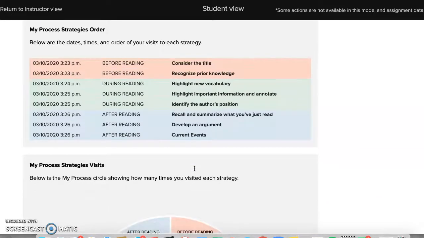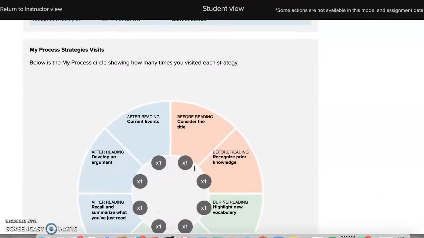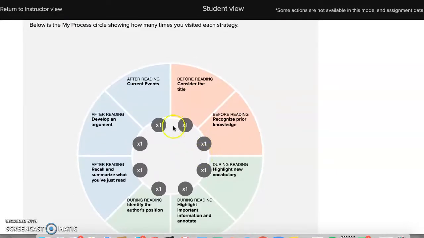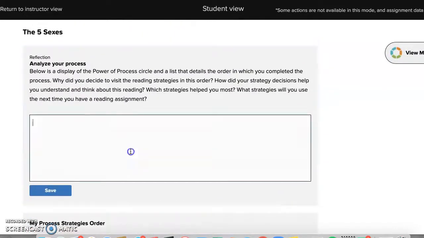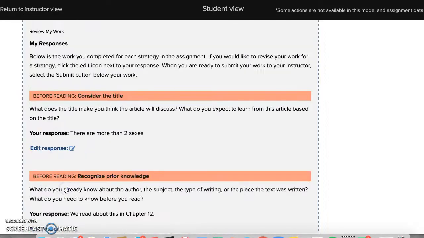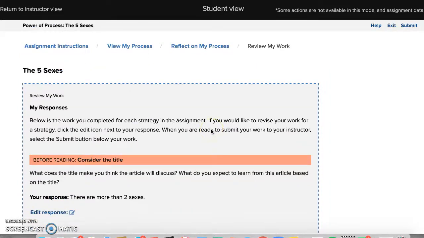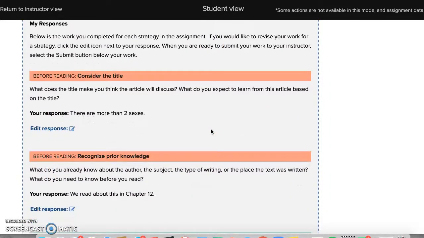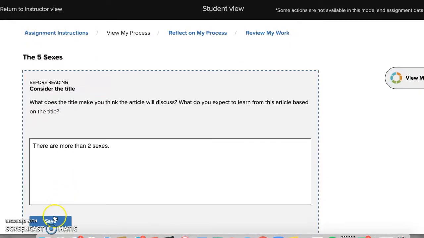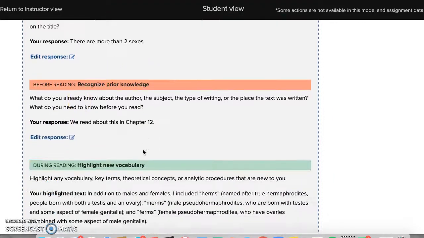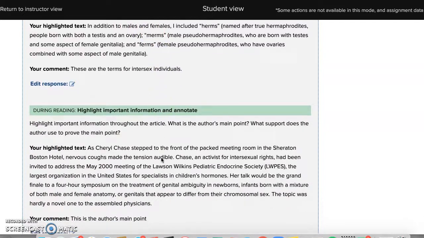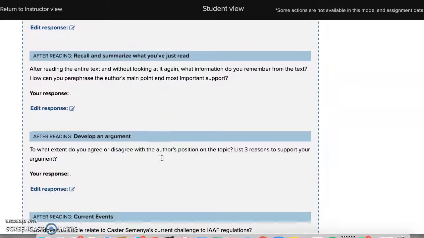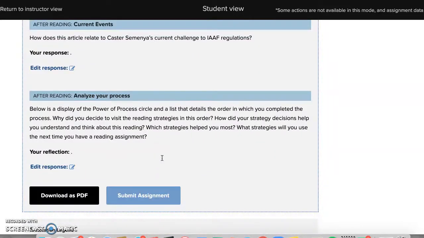What parts have they already done? It looks at how many times they visited each strategy, if they visited each strategy more than once. Okay. After they put the information in there, then they're going to be able to review their work. They're going to be able to go back in, see their responses. If they need to edit these responses, they could go in and edit them. You see exactly what you highlighted here, what your additional comments are. And then after all this, once they review it, they could go ahead and submit.